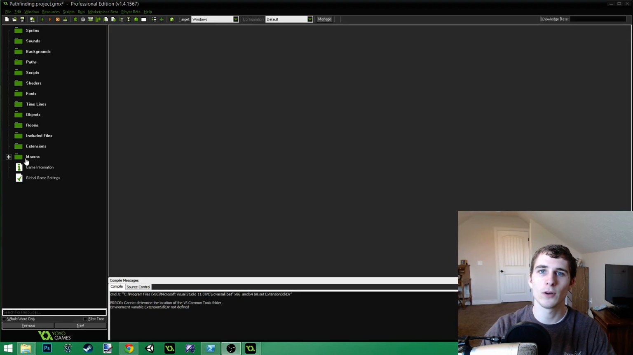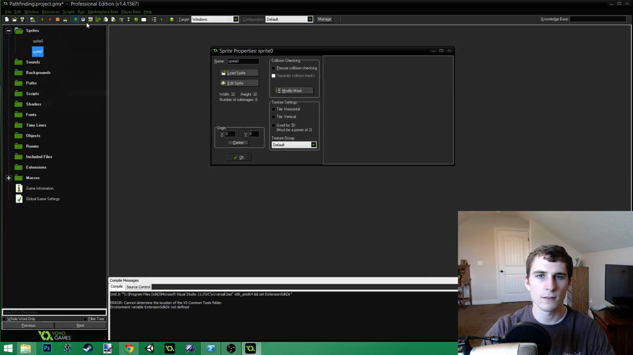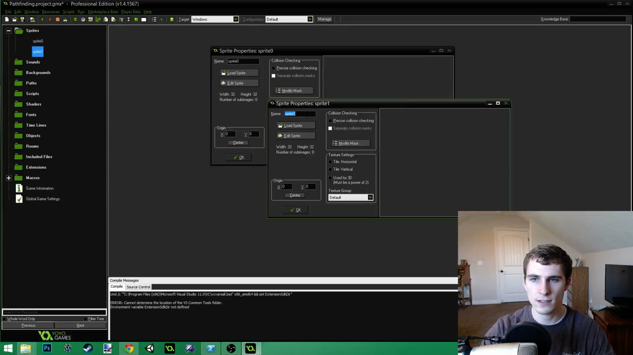In this tutorial, I'm going to show you how to do GameMaker's pathfinding so that you can have enemy objects navigate a maze. So the first thing we're going to need to do is create two sprites. So I'm just going to hit the sprite button twice to create two new sprites.